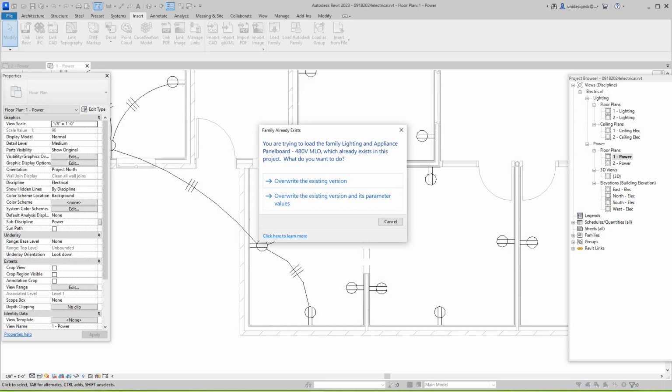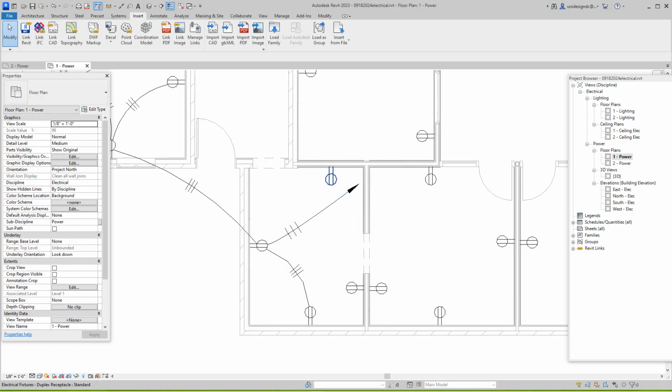I'm going to overwrite this because I have it in here. I just want to show you how to do that.